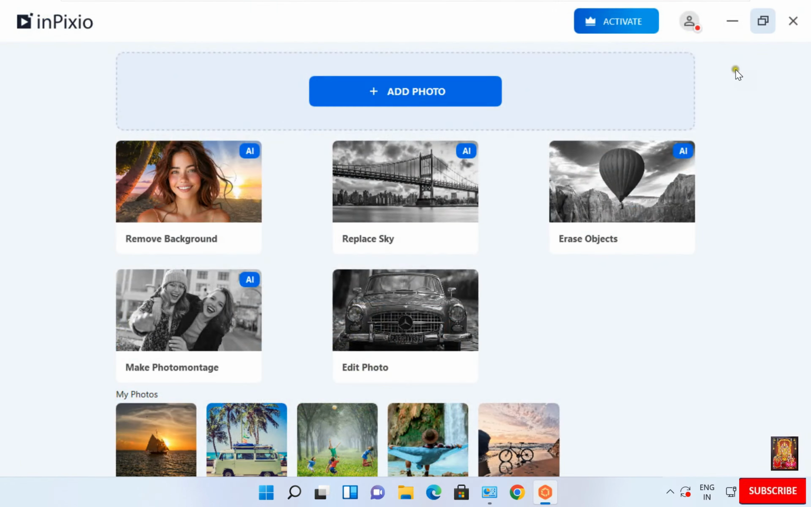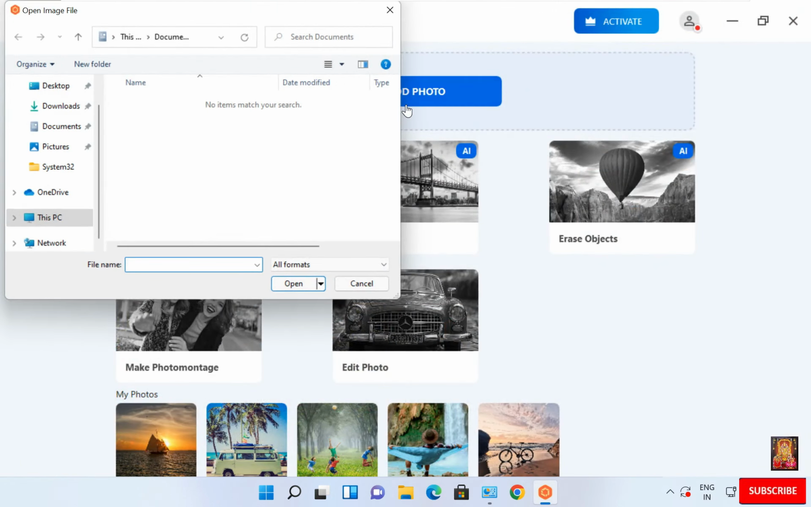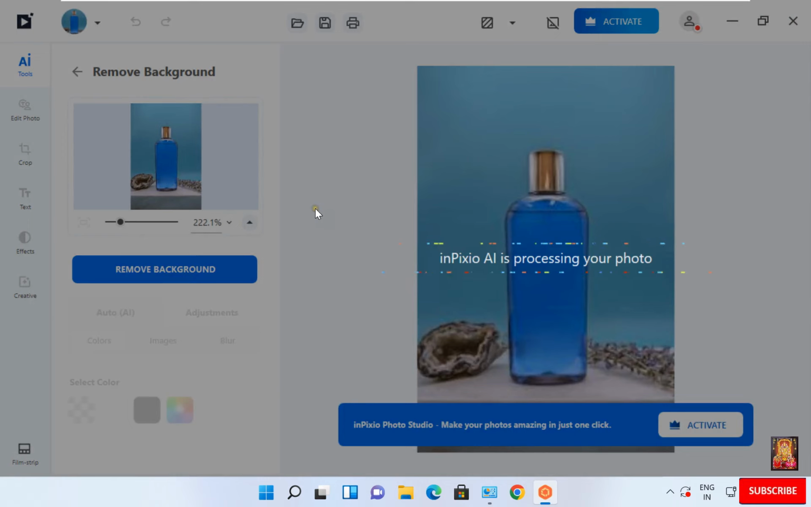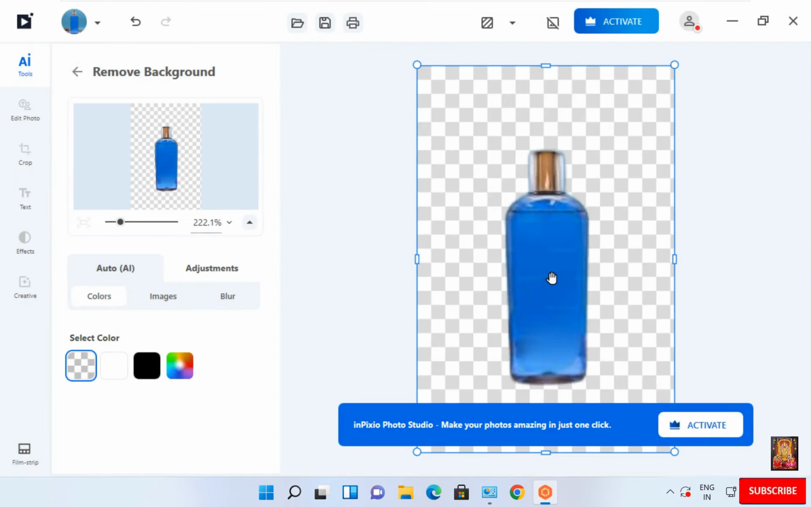Default selected Remove Background. Click Add Photo. Click Downloads. Select Test Image. Click Open. InPixio AI is processing your photo. As you can see, background is removed. Go back to AI Tools.